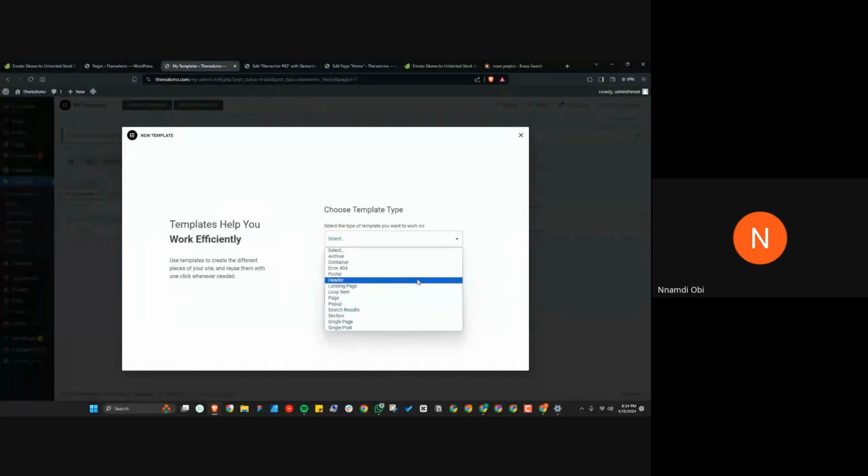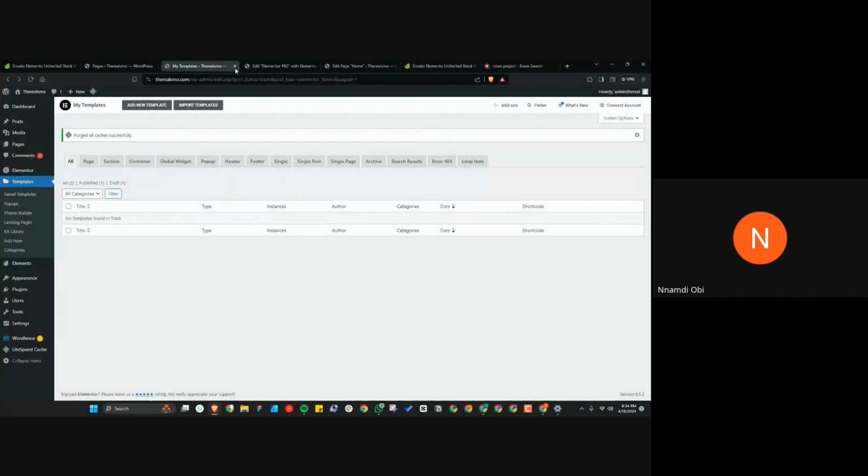So let's say I want to create a header, for instance, right? And I'm going to name my header OB, and I'm just going to create template, right? And it will take me to edit header. Okay, let's go back. It's not letting me do any of that. That's the way I normally create my headers. I don't like to go through this method because sometimes it drags, and if your plugin is not updated, it's a little bit stressful.